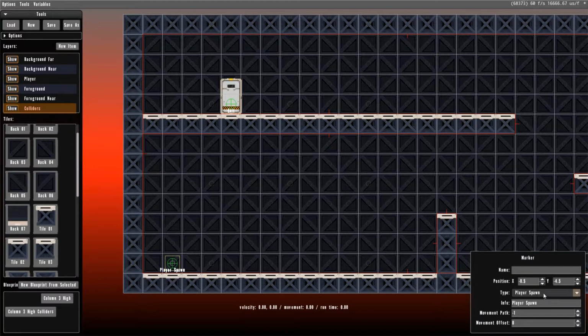And again, when you create the level editor, you pass in human readable types for the markers. So right now, I can select which one. And then you can also add additional text information, which can be parsed out and used to customize particular markers.